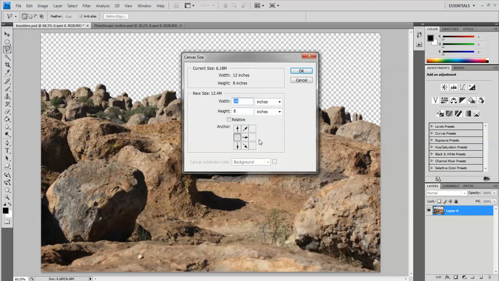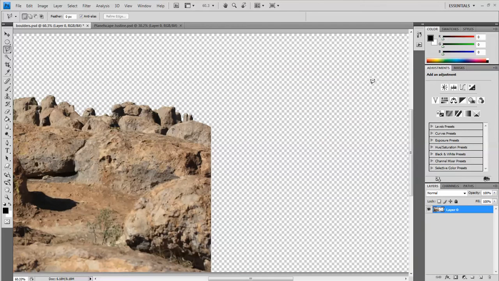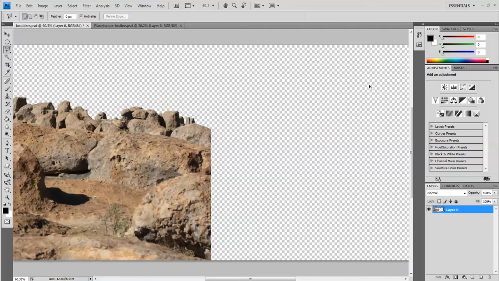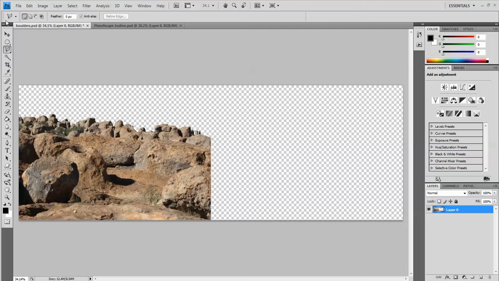And I want all of the canvas added, not that side, to that side. So I want it added to the right of the image, so I clicked this middle box here on this side. And I will click OK. To make this fit on the screen, click Control 0 on the keyboard.